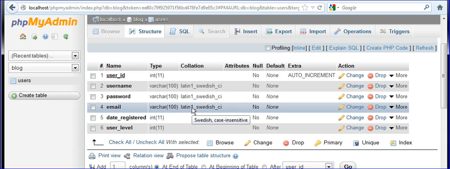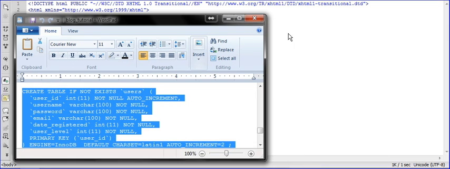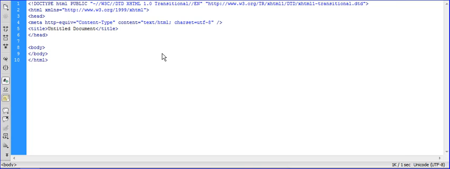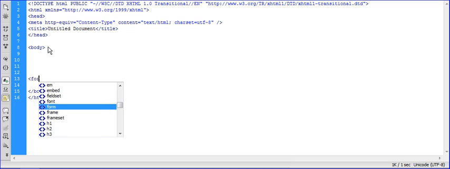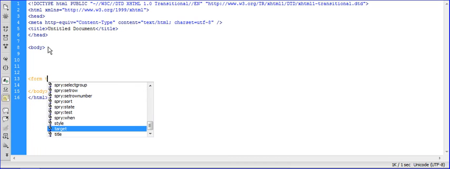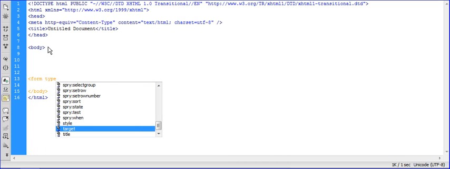So now that we have our database set up, let's get down to the actual coding. Now create a new PHP page, and after you created the new PHP page, we're just going to get started with this. We're going to open up the body tags, and we're going to create a basic form for our registration. This is all HTML, so it shouldn't be anything new.